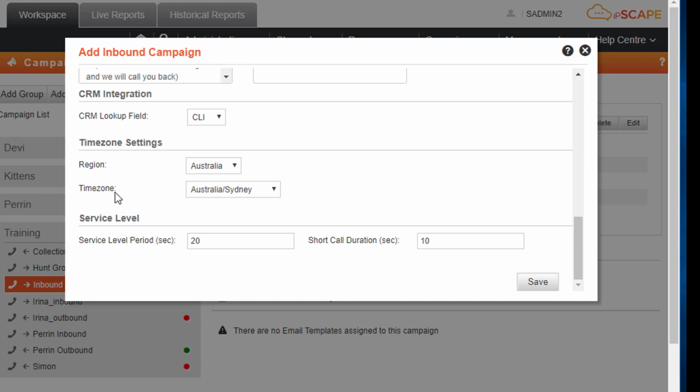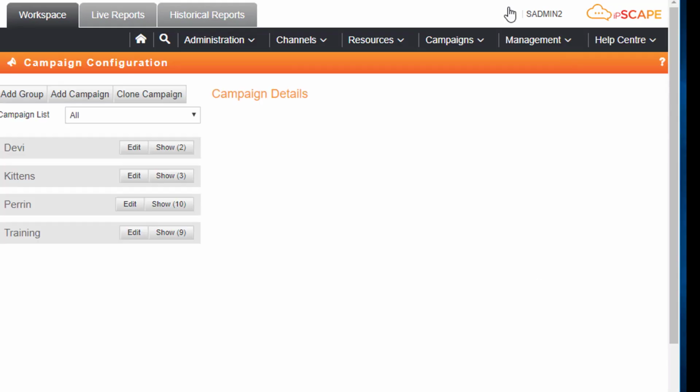We can put in our time zone settings, and I wouldn't worry too much about these other settings at the time being, but this one is quite important for your statistics and metrics and how you track your service level. Basically, this is the number of calls that were answered within 20 seconds. What you get is a percentage saying what percentage of calls were answered within 20 seconds or 30 seconds. So if we go to here, we can change that to 30 seconds if needs be, and go to save, and we now have created our inbound campaign.